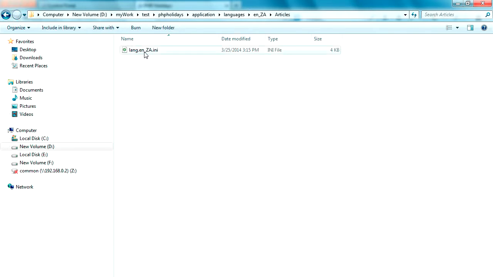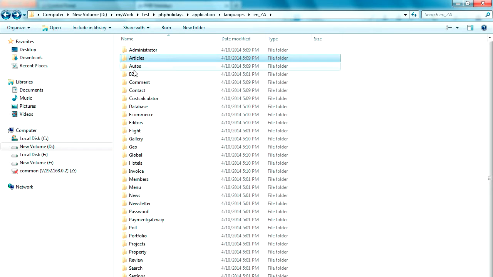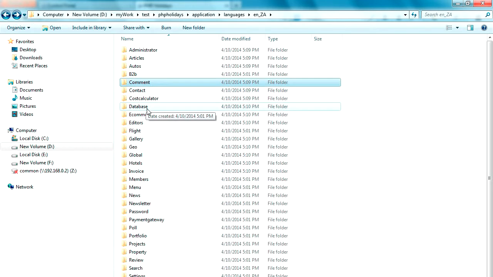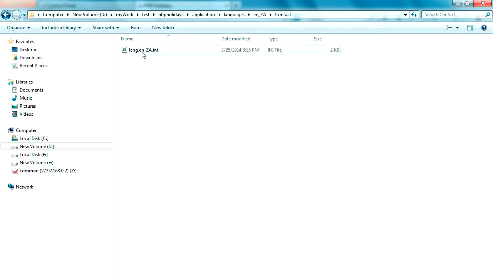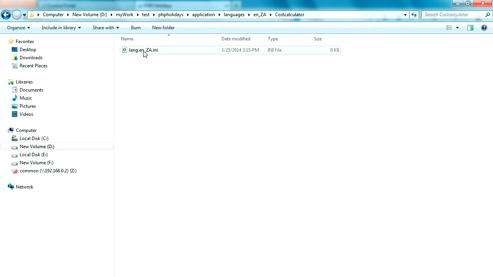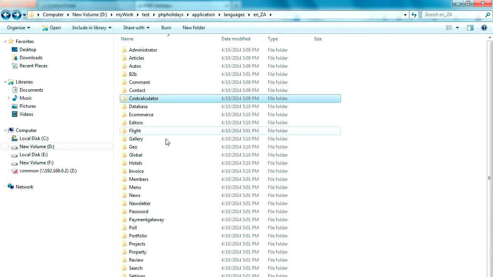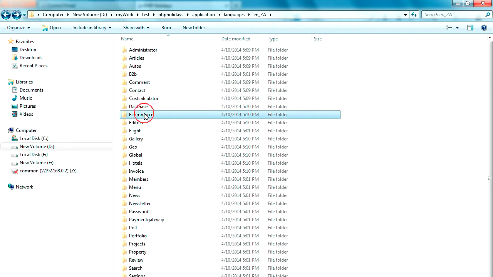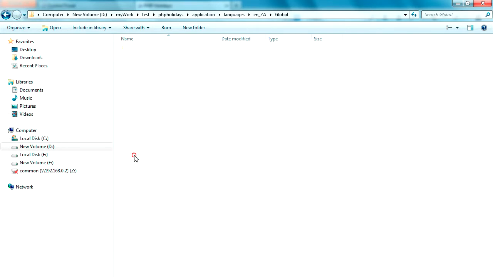So now this is the name structure: lan dot, small letter language code, and then the capital letter territorial code, as you can see, the ISO standard language code. Every folder, as you can see, I can navigate every module. The file name should remain the same, lan.en underscore za.ini. For your case, you can come up with your country and territorial name. First is the language ISO code, and second is the territorial code in capital letters.